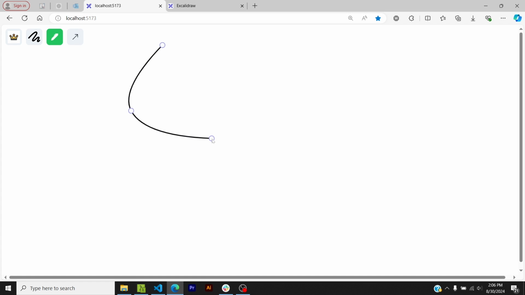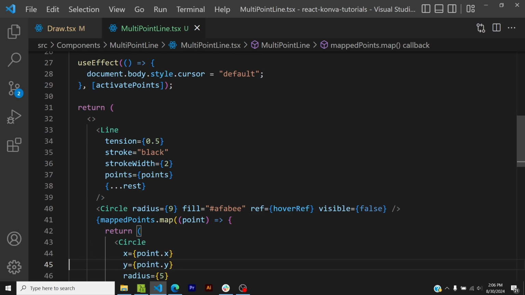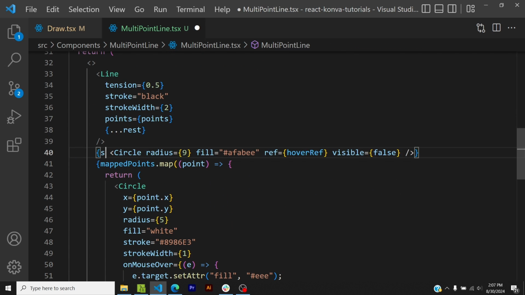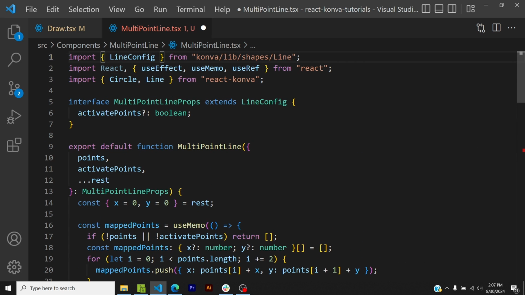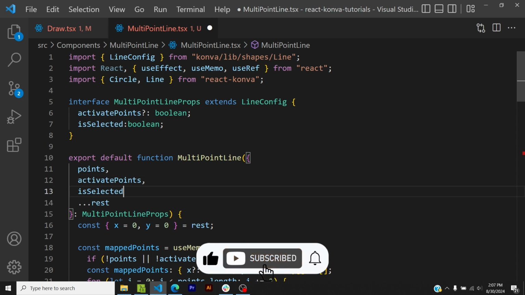One more thing, while I'm drawing a shape, I don't want this selection thing to show because it's annoying and it doesn't look good. So I will only want to show it when I have selected an already made shape. So I can do that. First, let me make this shape. So what I will do is I will only show this if the shape is selected. So I will add an isSelected prop as well. So isSelected would go here. Boolean, great.